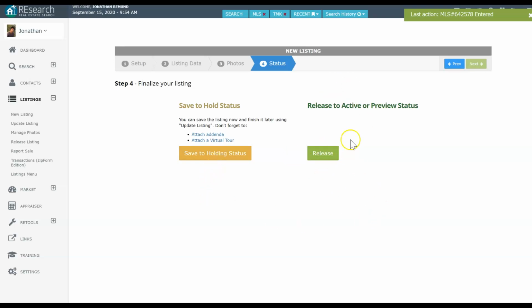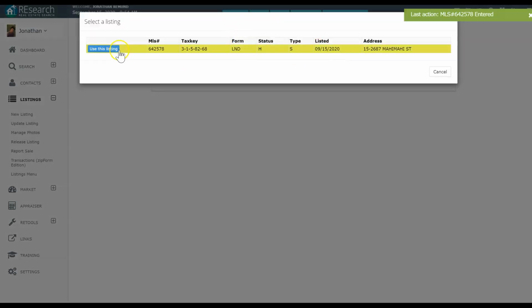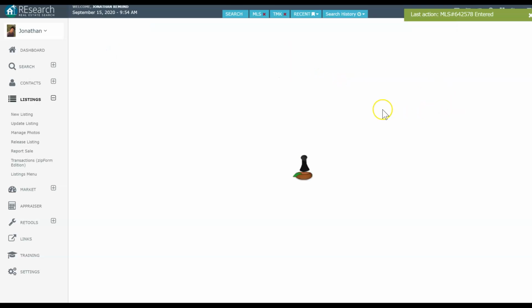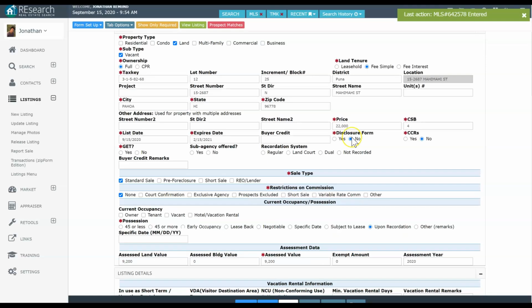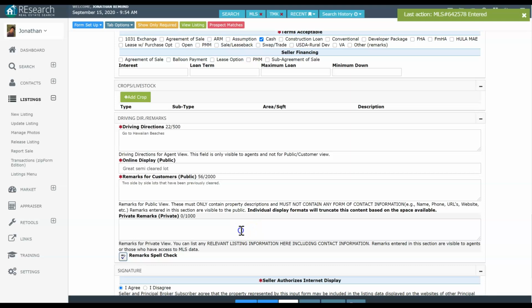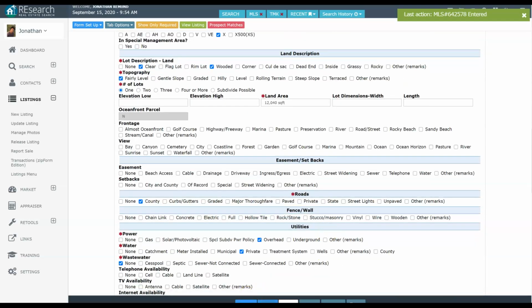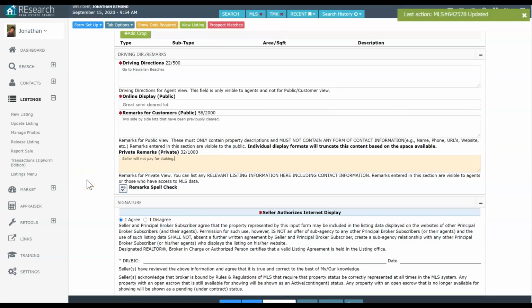I could release it right now, but I want to make some corrections to it. So for the example, I'm going to save it to hold status. And that's it. And then if you want to be able to release it, you go to release listing. You select the listing you want, and then it'll go continue. This is where you can do more manipulation and additional information if you want. There's a private remarks. Seller will not pay for staking. And then up here you go update, but I'm not going to release it now.